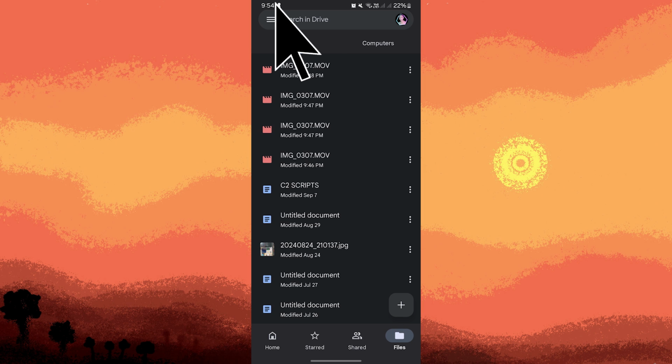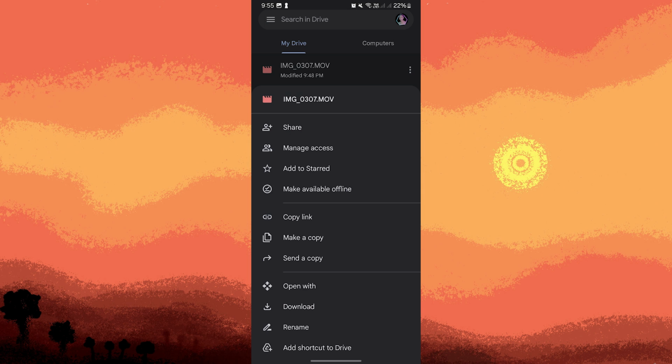Navigate to My Drive section or the folder where you uploaded the video from your iPhone. Tap on the three vertical dots next to the video and choose Download. The video will save to your Android device's internal storage.